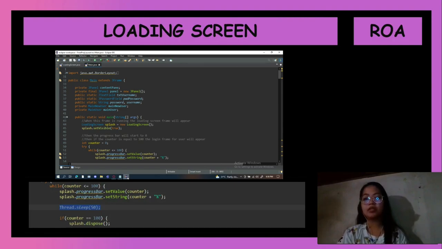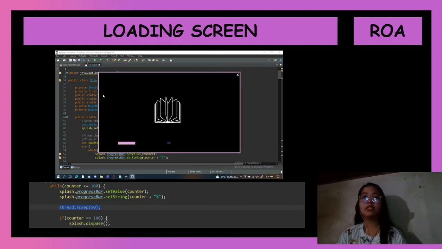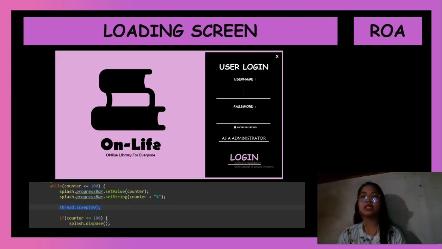Roa and I am here to present to you our loading screen and login form for the old user. So in our program, we use a loading screen, and the loading screen will appear first, wherein I put a book GIF and a progress bar that pauses every 50 milliseconds until it reaches 100%.